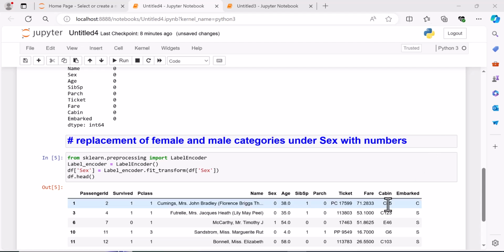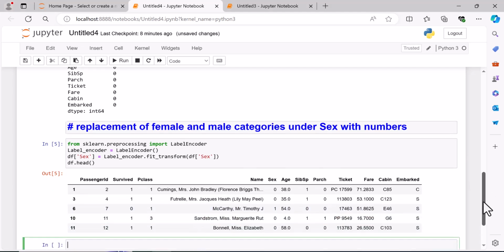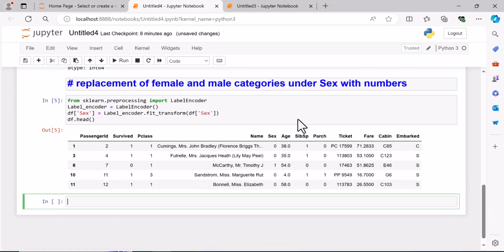All right, bravo. If you look at it now, you see under sex we have 00100. So it has replaced this for us. So now we can go ahead with our analysis.